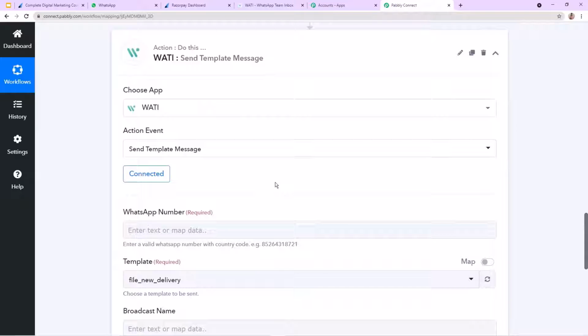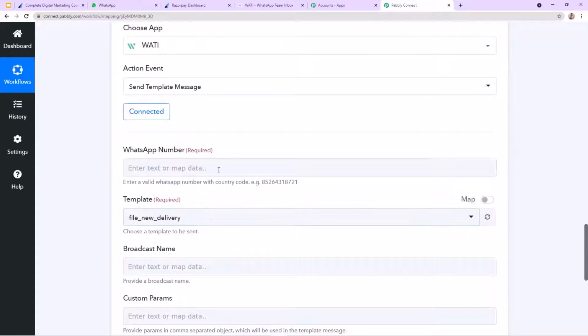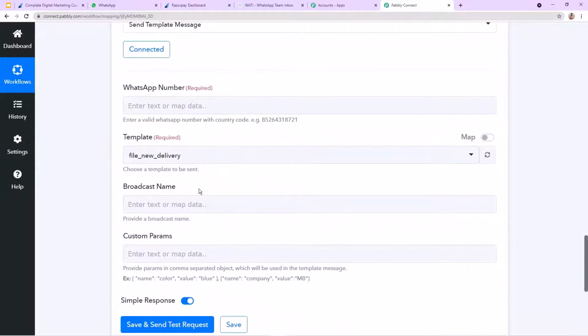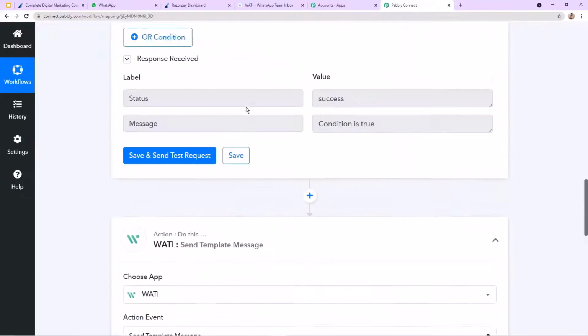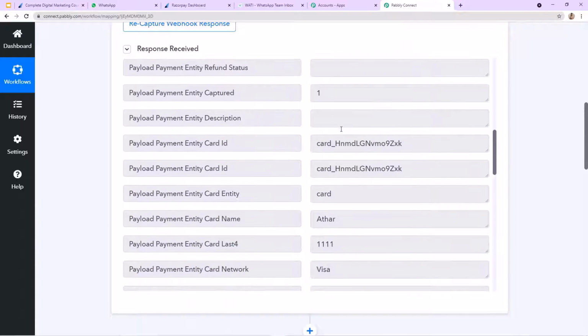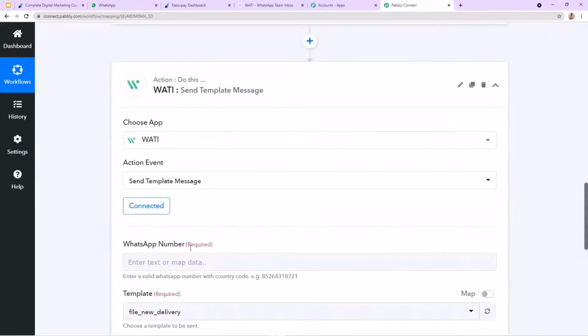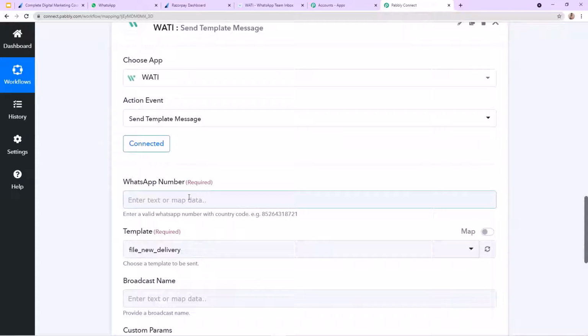Now as you can see, when I connected Pabbly Connect with WATI, these various fields appeared here. So it is asking us for the WhatsApp number. So, mapping. Here I'm going to explain mapping. What mapping basically is: the data which we captured into Pabbly Connect from Razorpay, the same data we have to mention here according to the field asked. It is called mapping. So here I'm going to show you how mapping is done.